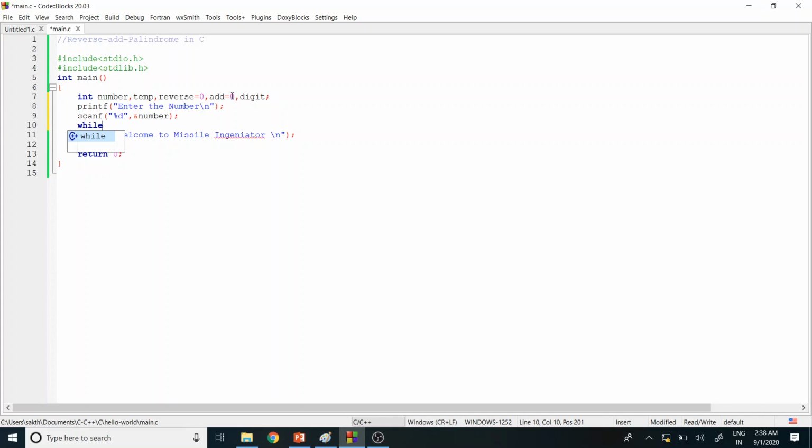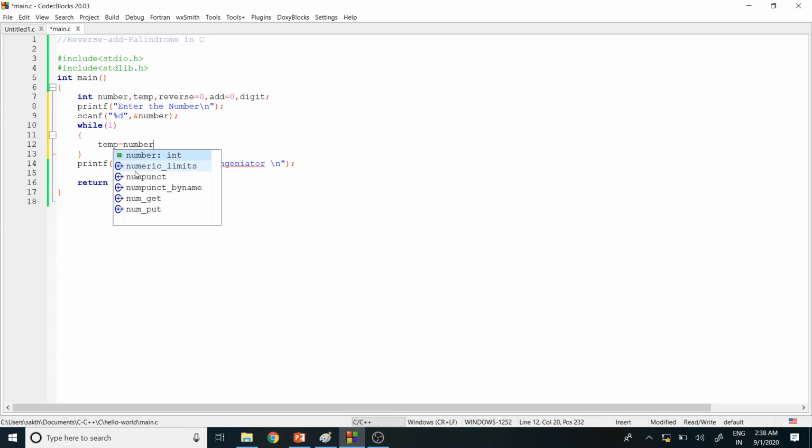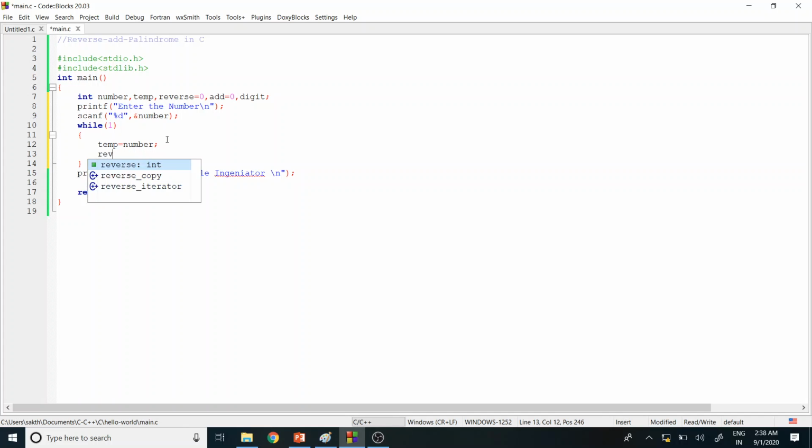I'm going to use the decision making loop, while, here. While 1, which means the condition is true, it comes in here. When the loop has begun, we have to store the value in temp. The reason we use temp is that we are not going to disturb the variable number. Instead, we manipulate everything using the temp variable. The next step is to initialize the reverse variable to 0. After that, we check whether temp is not equal to 0. In case temp is equal to 0, we terminate the while loop.